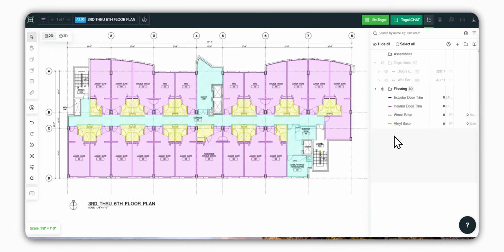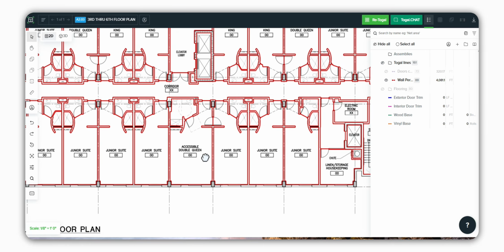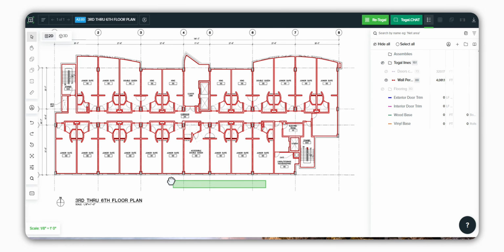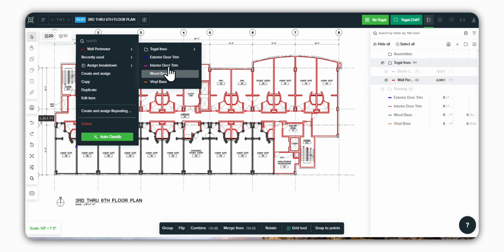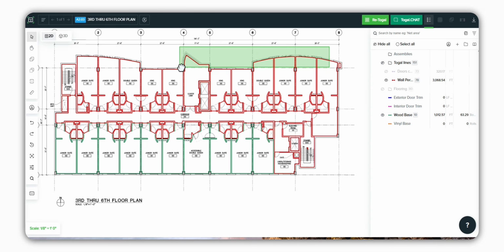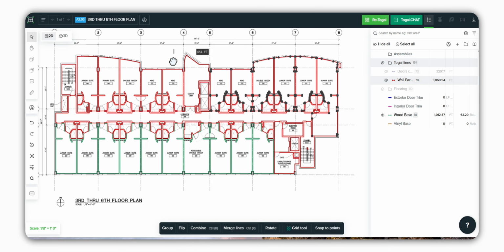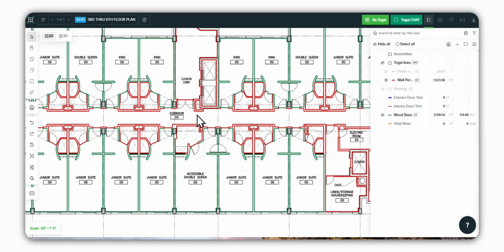If we are going to do baseboards, we can do the same thing. We have wall perimeter already traced on here, which is each side of these walls being traced individually. The hotel rooms, if these are getting wood base, we can just right click on those and change them to wood base. Do the same thing up at the top of the screen, select those. I'll leave the elevator lobby alone. Press Control L to reassign those to wood base as well.